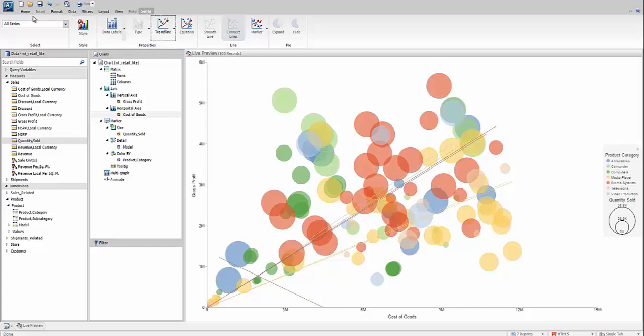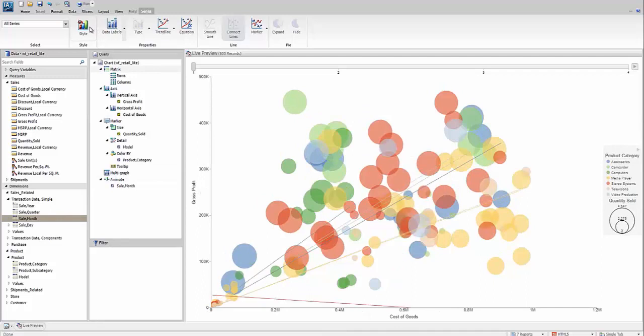And the last thing that we did is we activated a time series animation. So to do that, we just drag the time series field that we want into that animate bucket. And that has been how to create the time series animation of models like gross profit, cost of goods sold, and quantity sold animated.